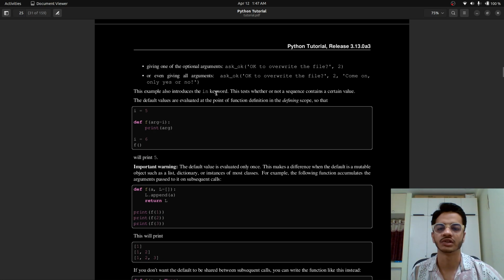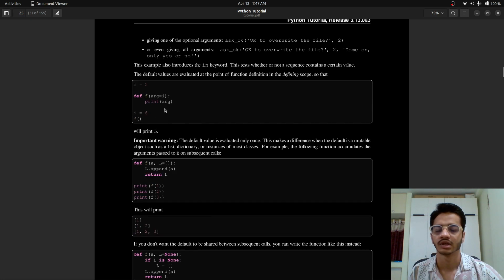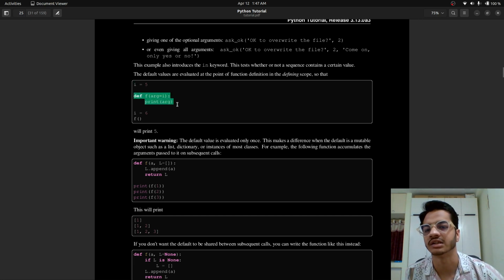So this example also introduced the in keyword, which tests whether a sequence contains a certain value. Let's see. We have i right here, and i equals 6. Of course, this is self-explanatory. So if you have i equals 5 right here, and we define the function right here, and it says arg equals i, which would be its default value.